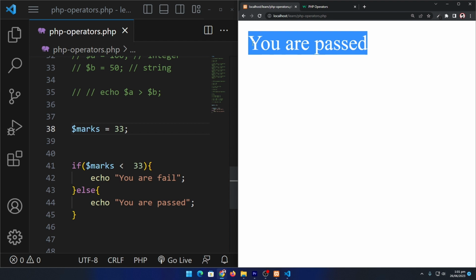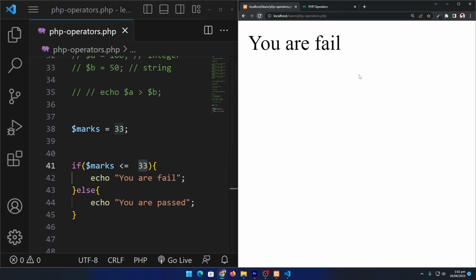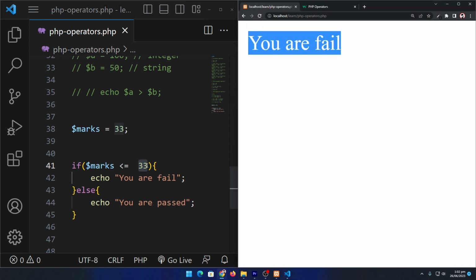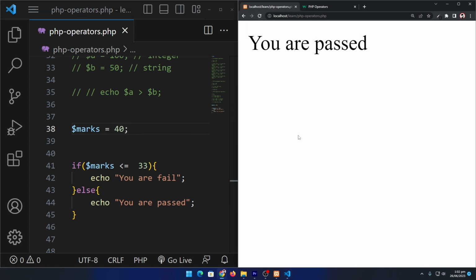In case he attains 33 marks, what you can do is type here the less than or equal to operator. Now this operator will check if marks are less than 33 or if marks are equal to 33. In both cases, our program will show the user that you are fail. You can see that it is showing you are fail. But in case we attain 34 or 40 marks, then it will show that you are passed. We don't have to change the value at this point. We have to change our marks to 40, and if I refresh, you can see that it is printing that you are passed.